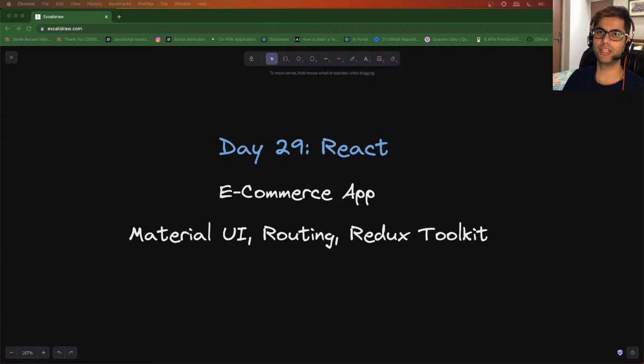I'm Gaurav and today we'll be learning how to build an e-commerce app. We'll be using Material UI, we'll be using Redux Toolkit, and we'll also be using the routing component which we have been working on for the past two sessions. All right, so let's get started with today's session, right?